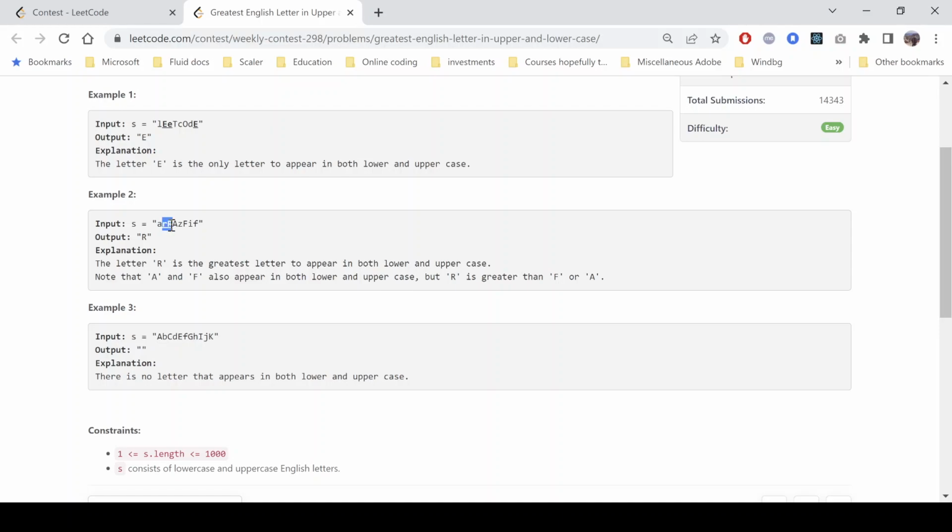Similarly, if we come here, so we see that R is present two times. A is also present in lowercase and uppercase. Also F is present. So A comes in lower and uppercase, R comes in lower and uppercase, and F comes in lower and uppercase. But the largest one in this is R because R comes after A and F. So we return R in this case.